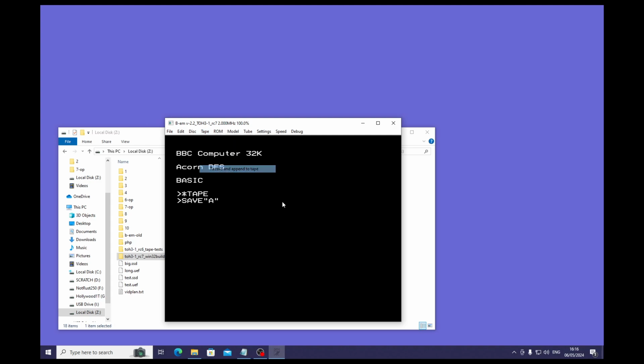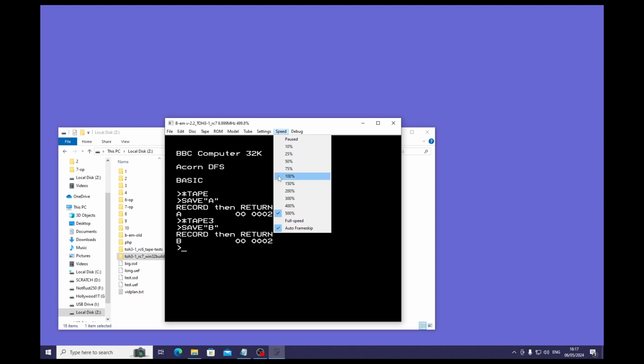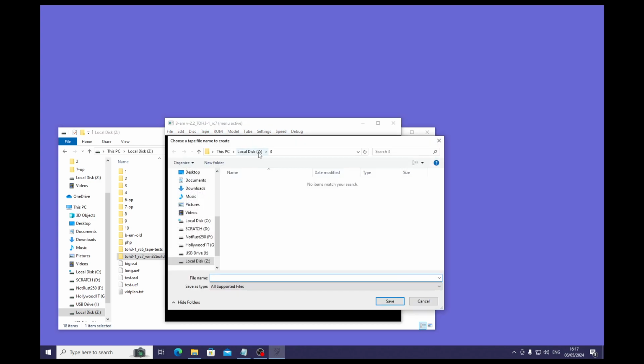So what we're going to do is at 1200 baud, we're just going to save a blank basic file out to the tape. Nice and simple. So there it is at 1200 baud. And then we're going to switch to 300 baud, and we're going to do the same thing again. I'll just speed that up. Okay, and then we're going to save this to disk as a Tibet file.